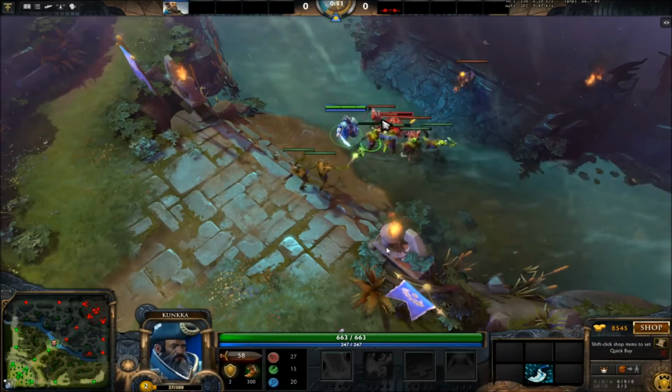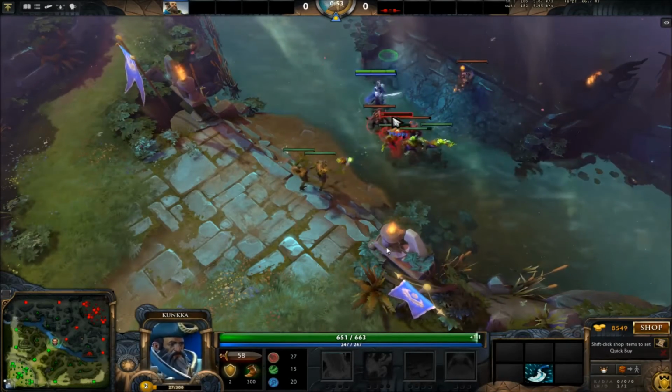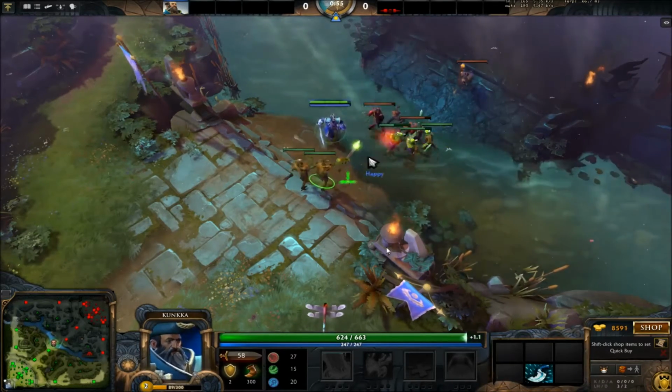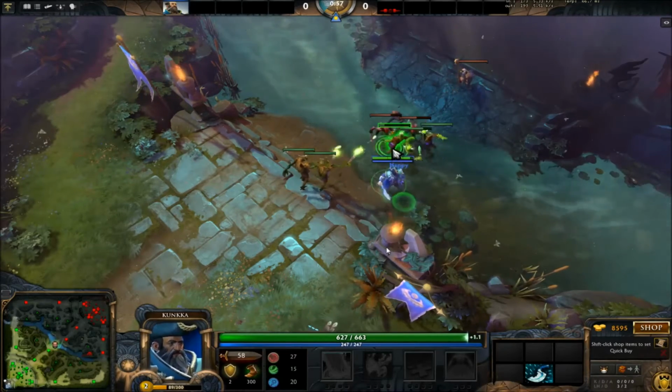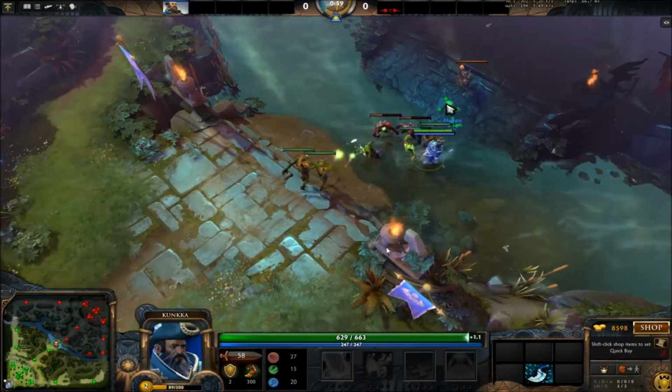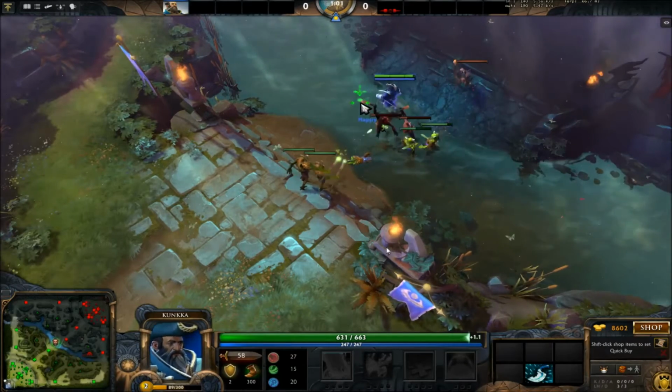So when he says attack animation canceling, you'll hear the sword being swung back and forth a few times, and that's just Happy rapidly right-clicking and pressing S on the keyboard at the same time. So you can hear that multiple swing right there.